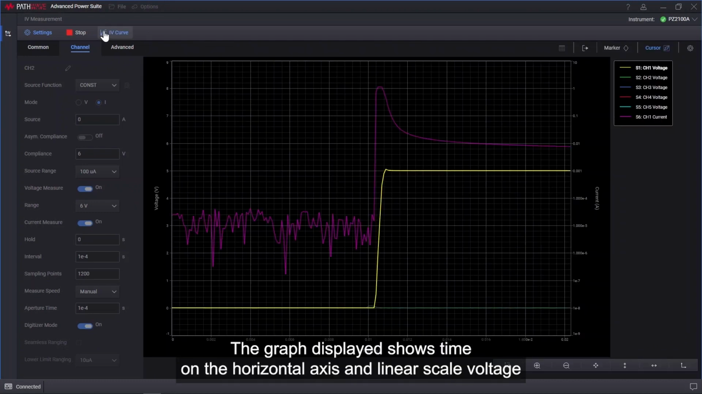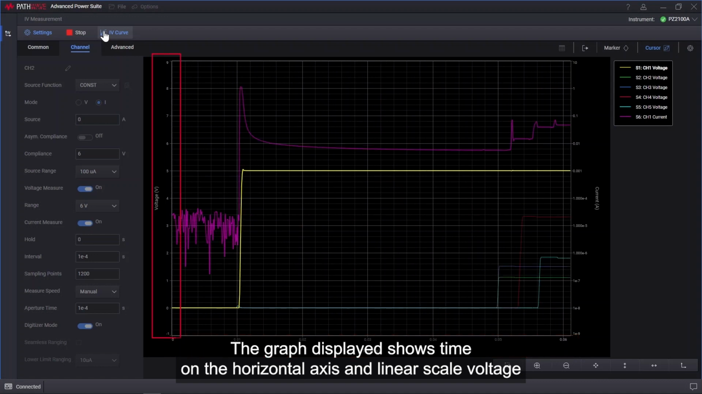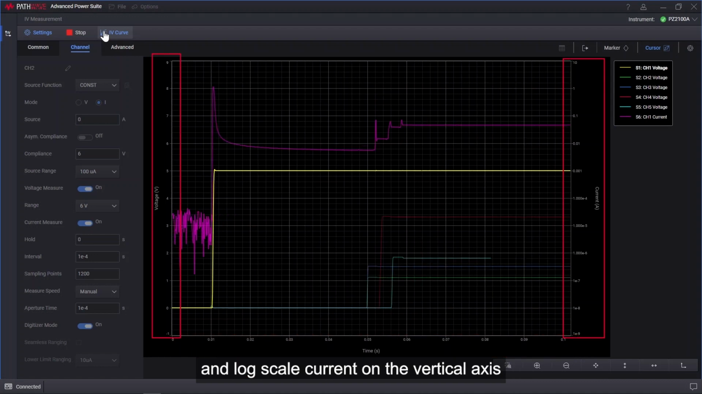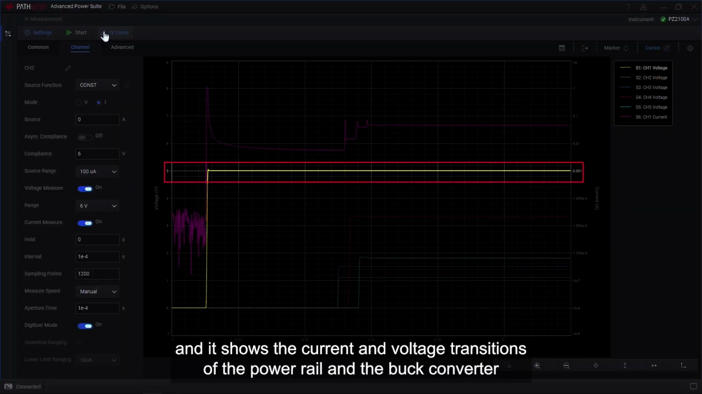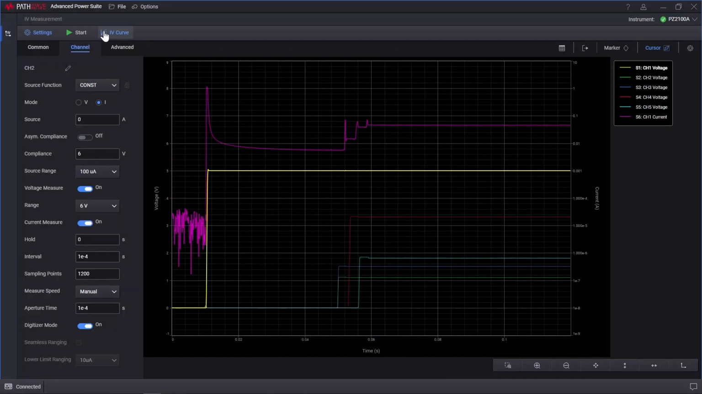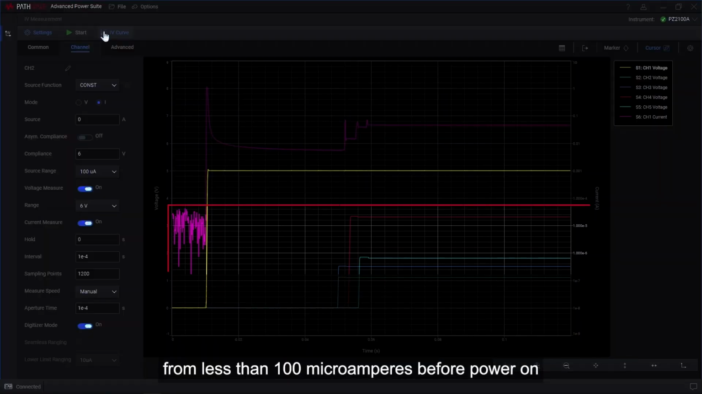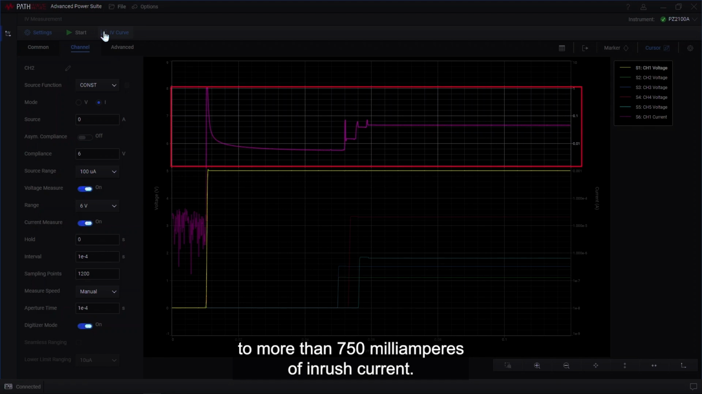The graph displayed shows time on the horizontal axis and linear scale voltage and log scale current on the vertical axis, and it shows the current and voltage transitions of the power rail and the buck converter when a 5 volt is applied to the circuit. It also shows the change in supply current from less than 100 microamperes before power on to more than 750 milliamperes of inrush current.